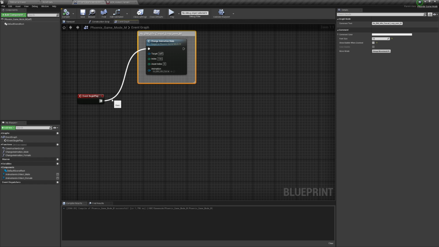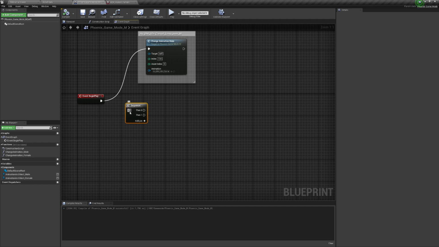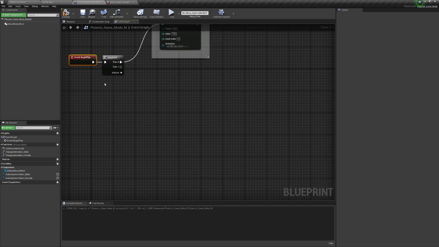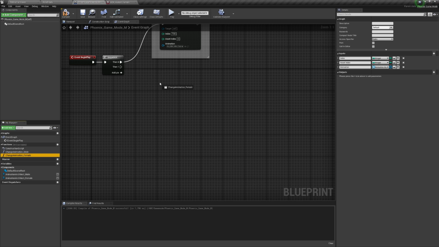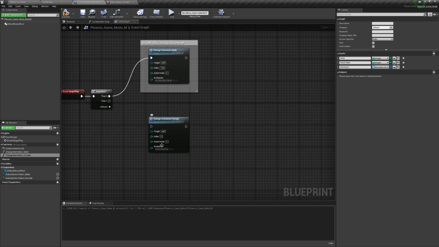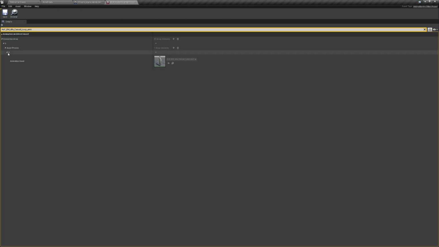I'm going to hold the S key and press left mouse button to bring up a sequence node. I'm going to connect event begin play to the sequence node, then I'm going to connect the change animation male to the sequence node. Now on the left side under my blueprint, I'm going to bring in the change animation female function. Connect it to the sequence node, then input the index numbers that we recorded earlier. For this animation, it was 5 and 0.